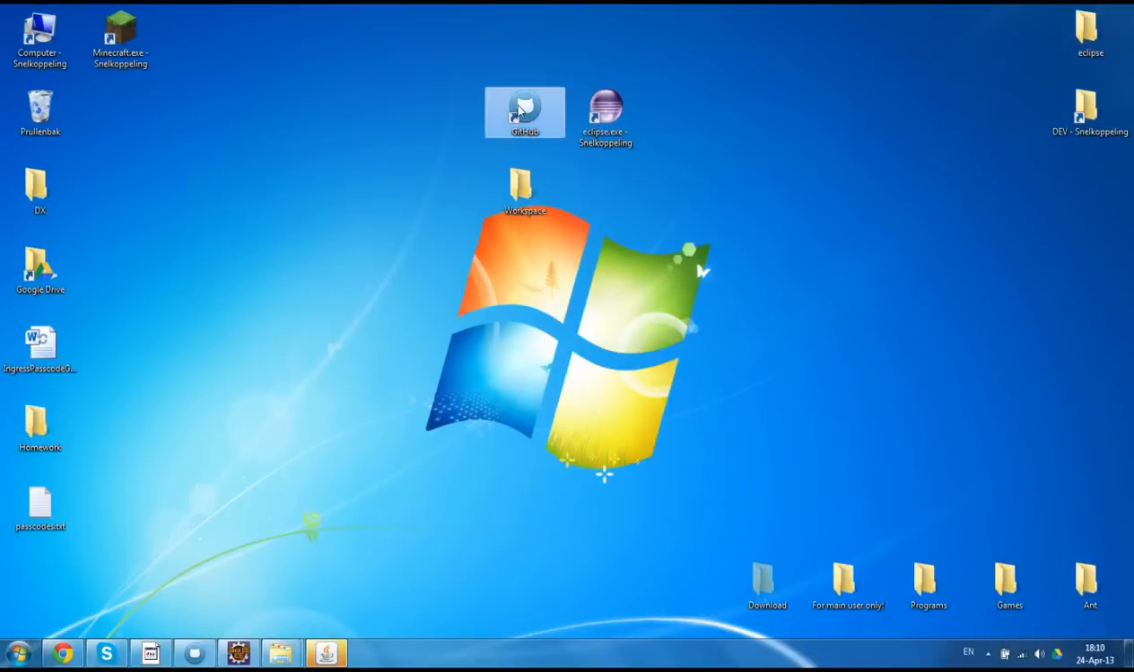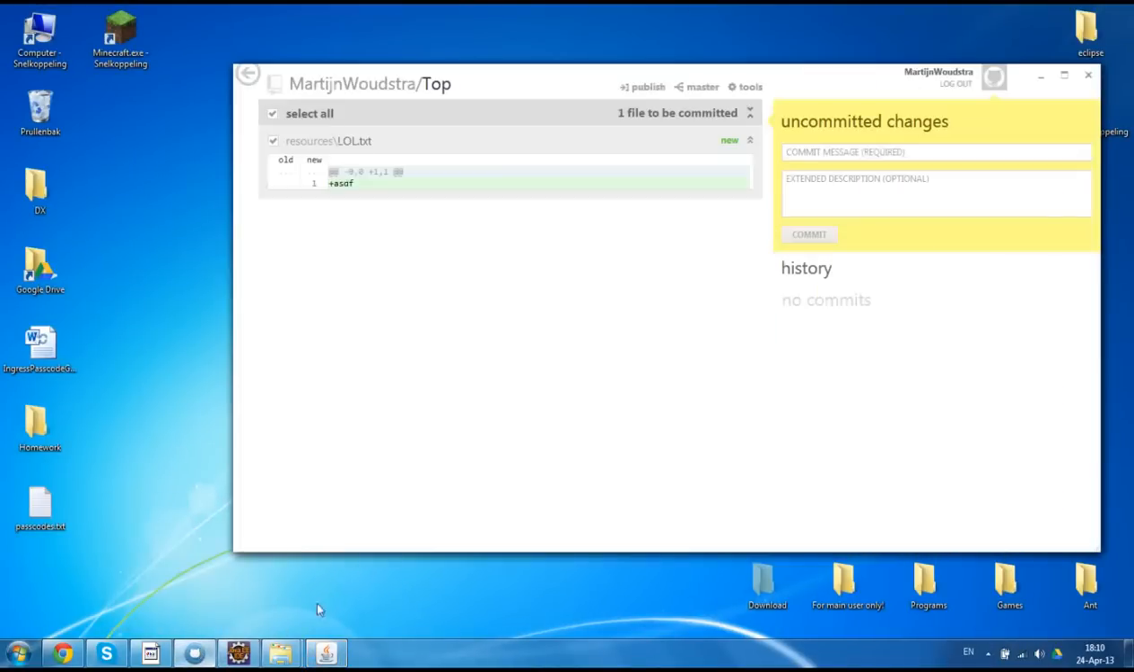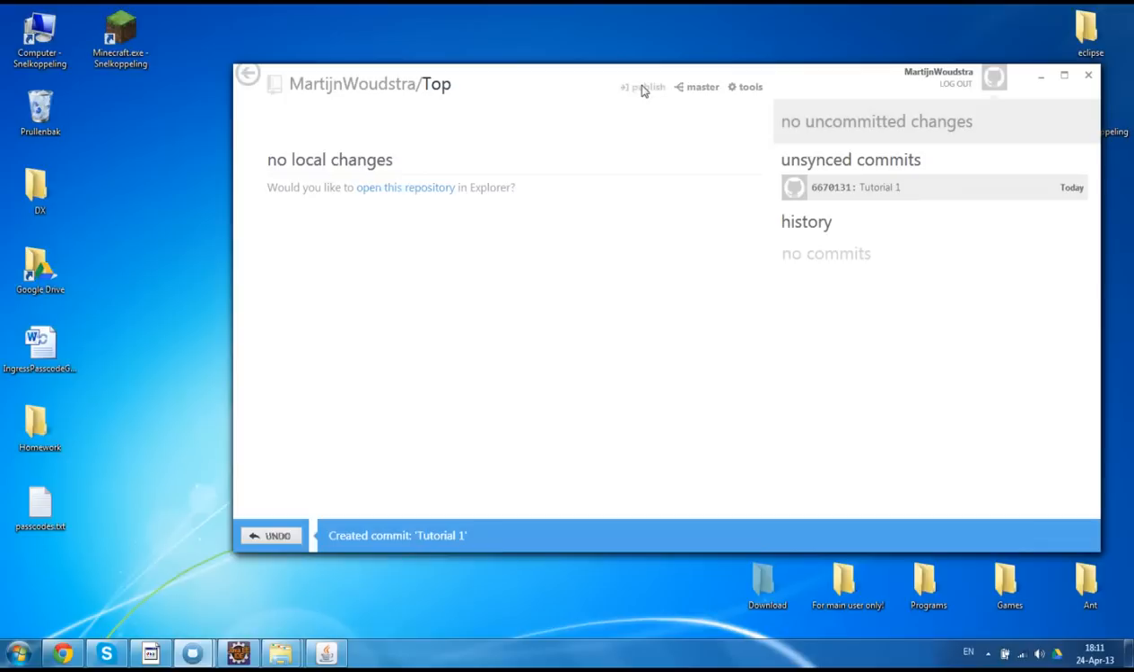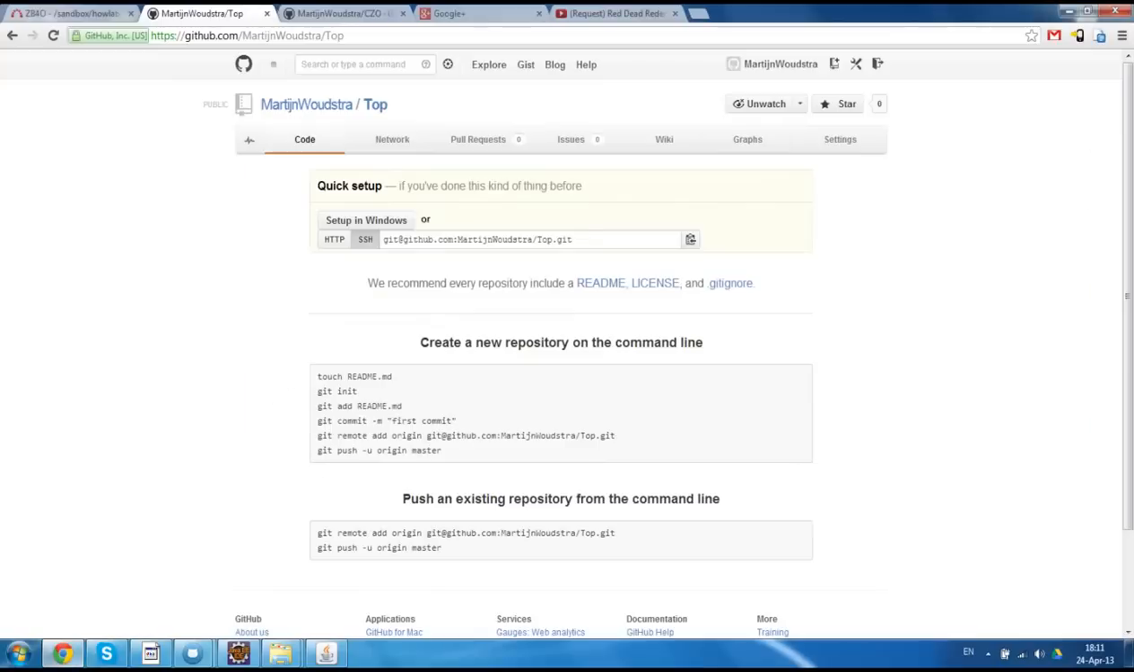How do we do that? We start up GitHub. I have already done that, I see. And we want to add a commit. So it's going to be tutorial 1. Extended description, first text file, and we want to commit. Now that's done, we want to publish. So this is going to make sure it gets on our GitHub.